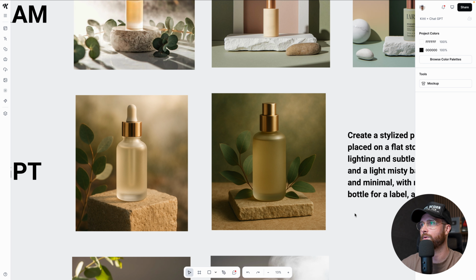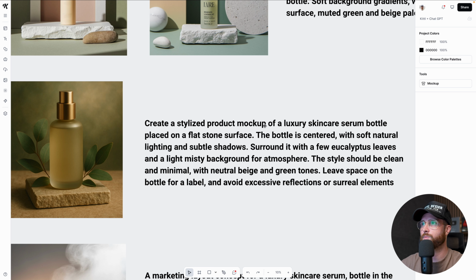So the optimized prompt for ChatGPT, and remember, ChatGPT can handle a lot of context and you can just keep going to give it exactly what you want, is: stylized product mock-up for luxury skincare. All that kind of stuff is the same. Flat stone surface. Make sure you're explaining where you want the bottle or the product to be. The bottle is centered, soft natural lighting. Surround it with a few eucalyptus leaves and a light misty background for atmosphere. The style should be clean and minimal with natural beige and green tones. Leave space on the bottle for a label and avoid excessive reflections or surreal elements.